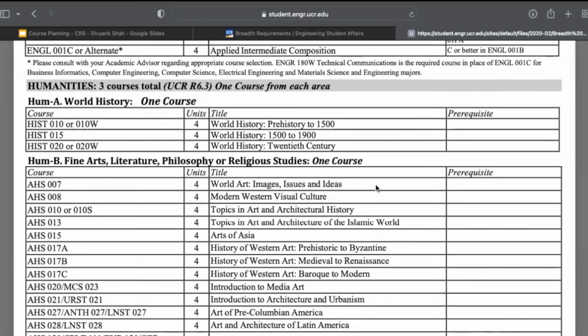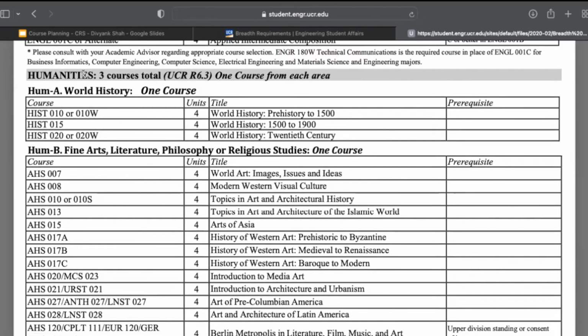But after that, notice that humanities is split into 3 sections, humanities A, B, and C, and you need to take a course from each section, right? So for example, for humanities A, we only really have 3 options here: history 10, history 15, and history 20. And each of these just differs in the time period, right? So perhaps you're really interested in, I don't know, the 20th century. Obviously, I would recommend that you take the 20th century class rather than perhaps learning about prehistory to the 1500s, right?